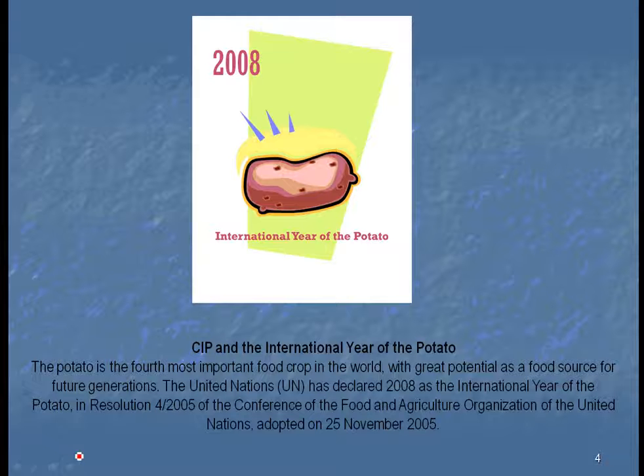The most important starch is the potato, of course. The potato has saved the world from starvation. 2008 was designated as the International Year of the Potato. It's the fourth most important food crop in the world. We are learning how to change this potato. We're learning how to add more protein to it. We're learning how to prevent it from having diseases.